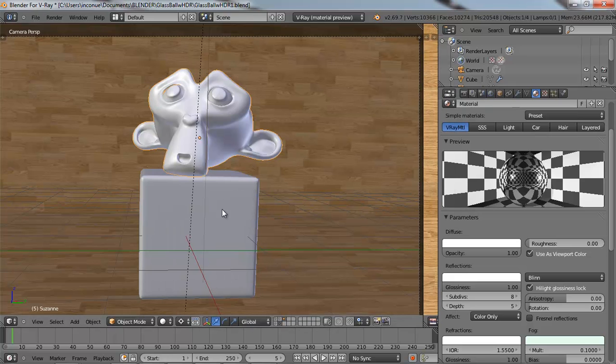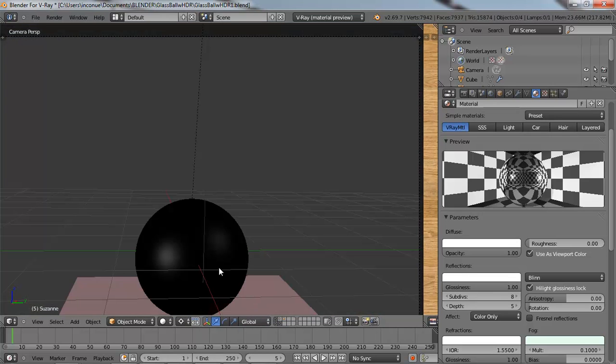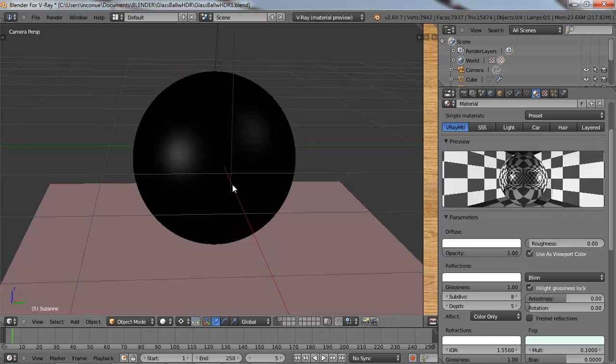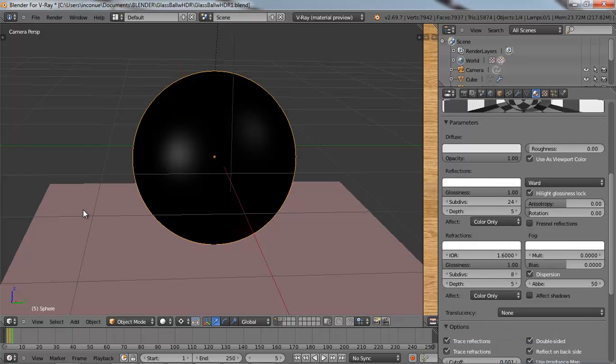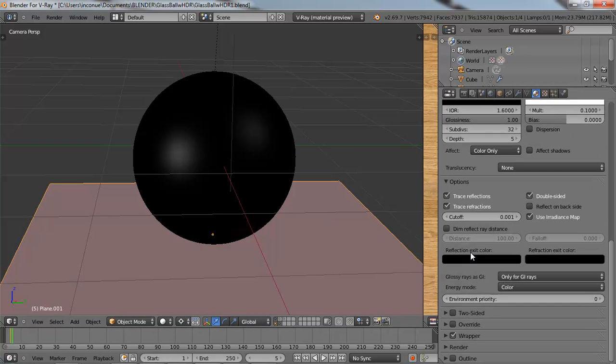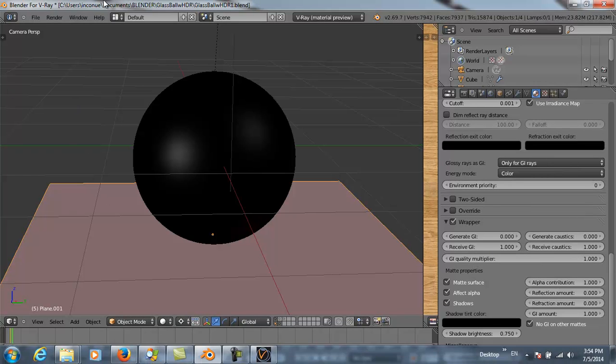Now we talk about a simple scene with metal reflection, and the important part is the floor. We activate the wrapper. Okay, we have to see what happened.